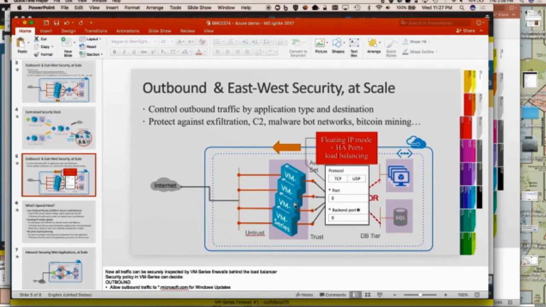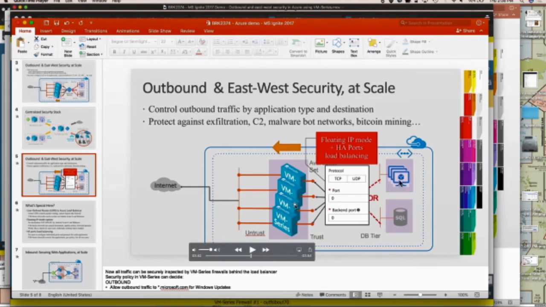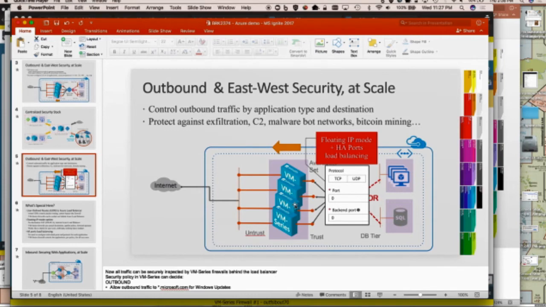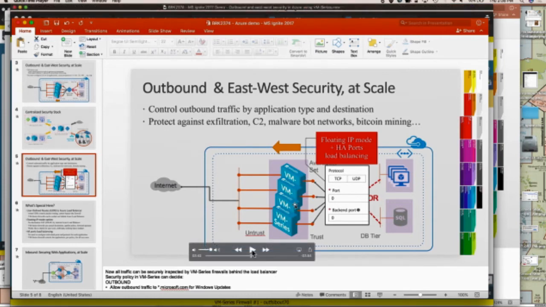What I'm going to show you is that on the right side, this web tier is my backend network. And what I'm going to try to do is this traffic is going to show up at the load balancer. Load balancer is going to send it to the firewalls. The firewall is going to inspect that traffic and then enforce policy. All right, let me go ahead and start the video from there.